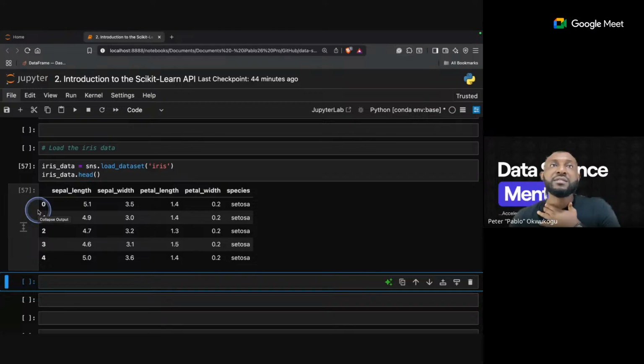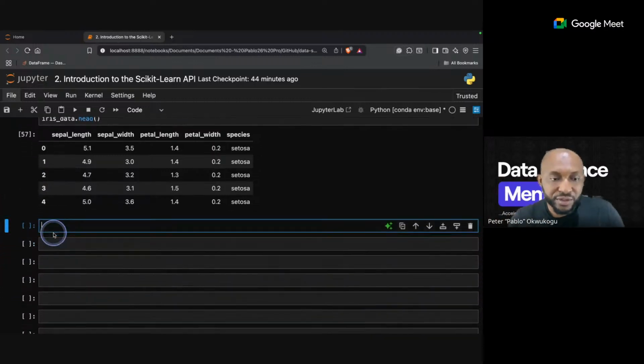Now, because we are going to be looking at how data is represented in scikit-learn, we'll refer to these rows here. We would refer to rows as samples.